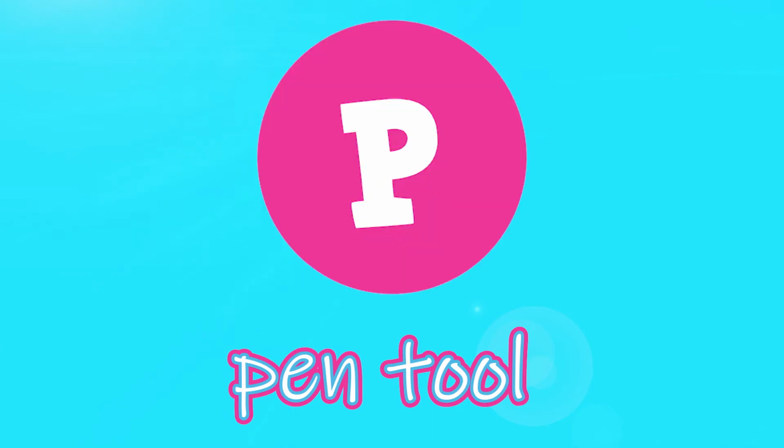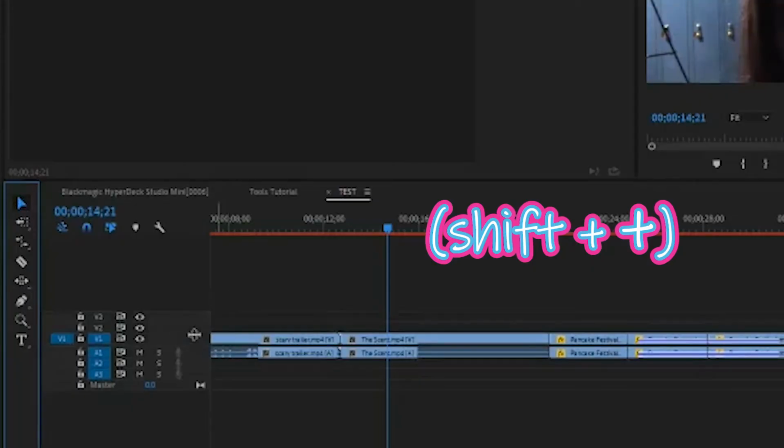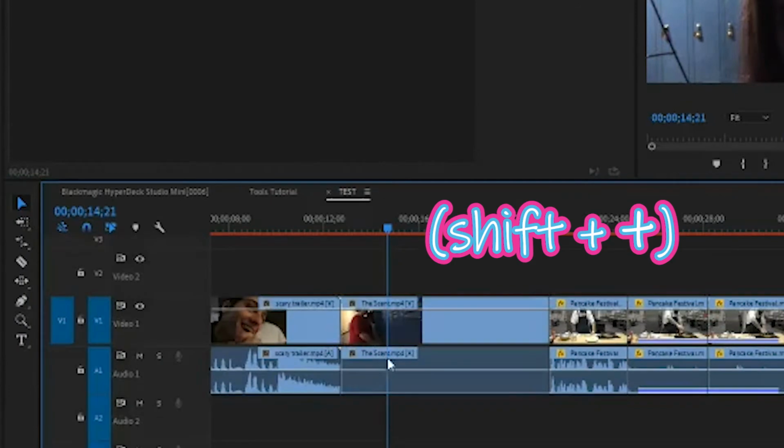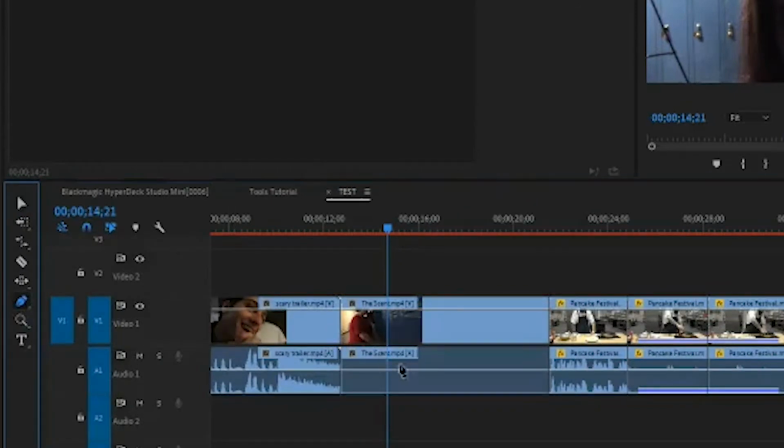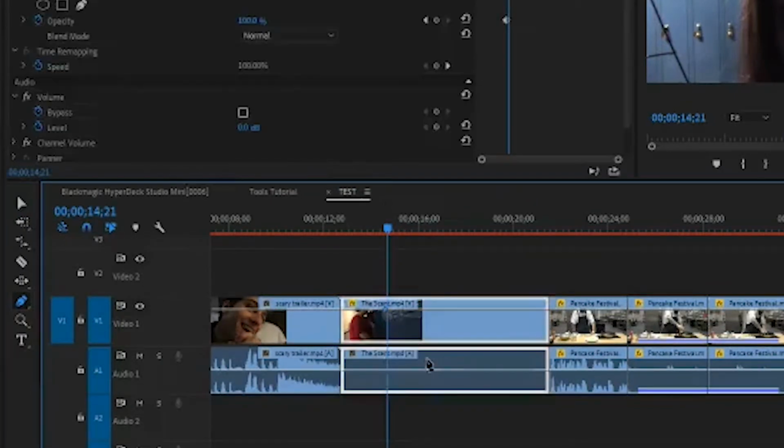Moving on, the Pen tool looks like this, and its shortcut is P. It allows you to add keyframes to a clip. You can't write anything with the Pen tool, however. So, if I use Shift plus or minus to expand the track height, I can easily see the keyframes I've created in the timeline with my Pen tool.